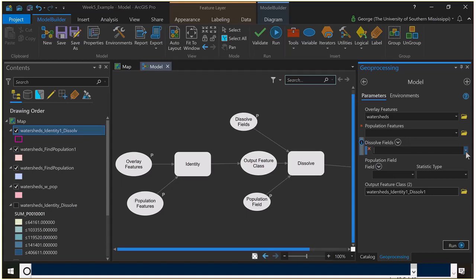On the overlay features, oh, I just had a question. Is the identity feature or is it the input? I think it's the input. The overlay is the input. The population is the identity. Okay, same as in our script. Okay. All right.